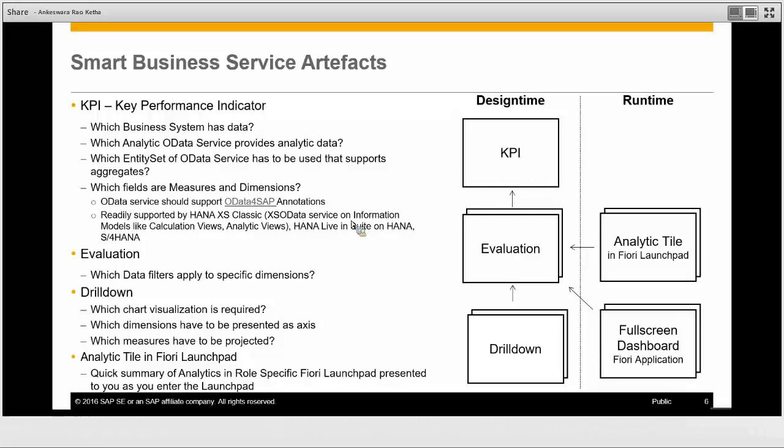Once we have an evaluation, we can configure the drill downs, which will enable us to publish full screen dashboards. In the drill down, what we can choose is what kind of chart visualization I want, and then what dimensions and measures are to be part of my visualization, probably these chart axes, and then what measures are to be projected as a whole in this drill down view. And then we can publish a KPI tile in the Fiori Launchpad for each of these evaluations. That will bring quick insights to the business user as and when he launches the Fiori Launchpad site.